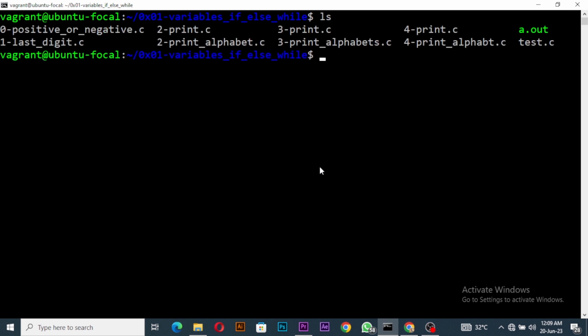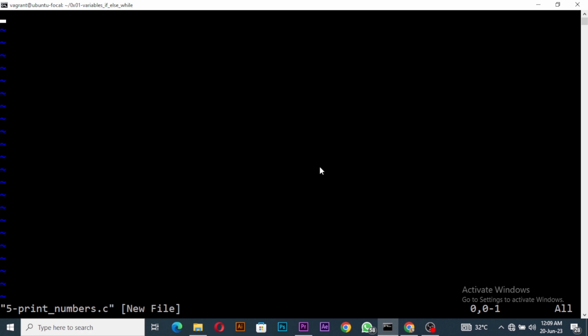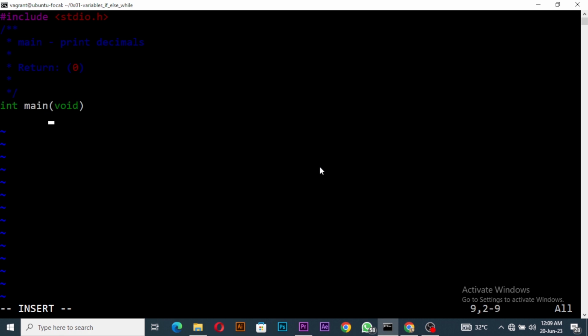So let me create the file. We have 5 print number.c, right? And then we start by including our standard io.h. We'll add our comments, that's our description, and the main is to print decimals, right? And then we'll add our return type, probably return 0, right? And then we'll have our int main to be void, right?